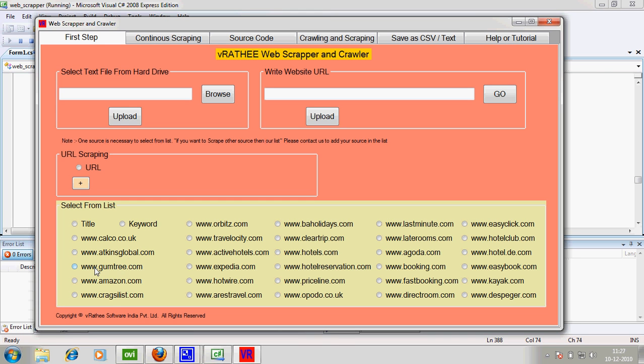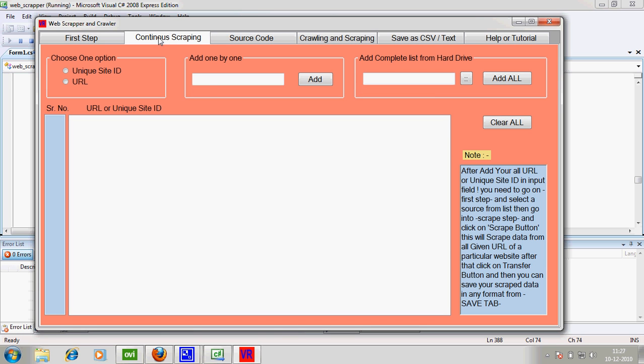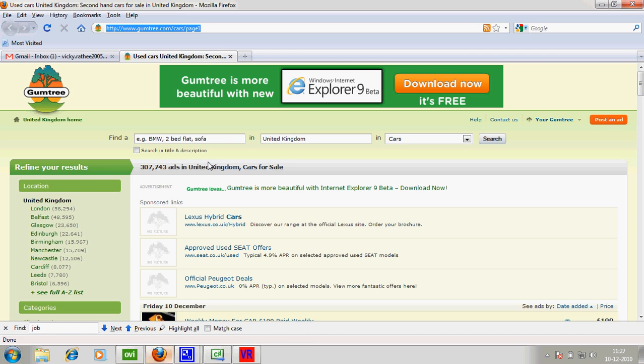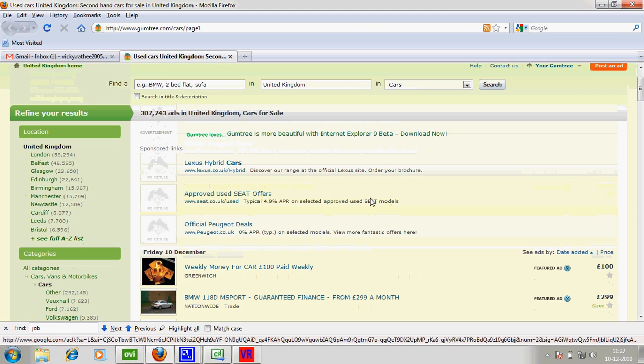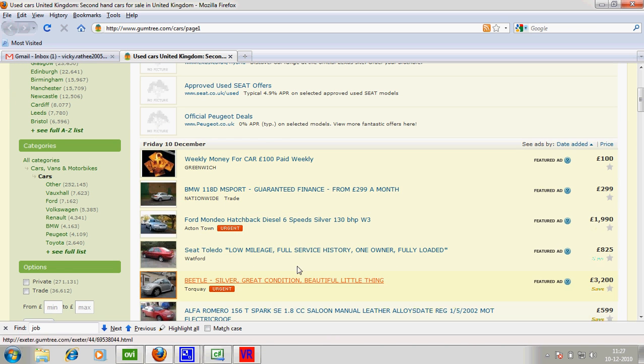Now I will show a demo to scrape data from gumtree.com. Click on this radio button and come to the next tab, continuous scraping. Here we need to give the URL. I will give the URL from here. This is gumtree.com, a classified ads website. There are 55 ads per page.